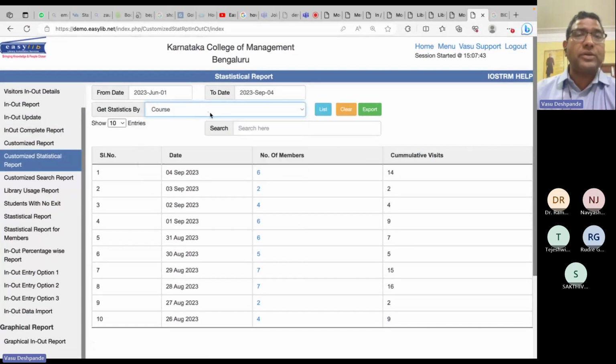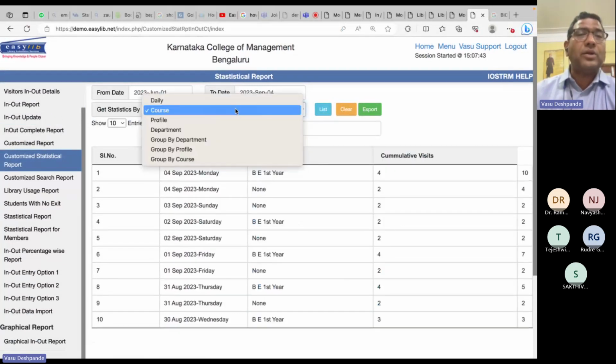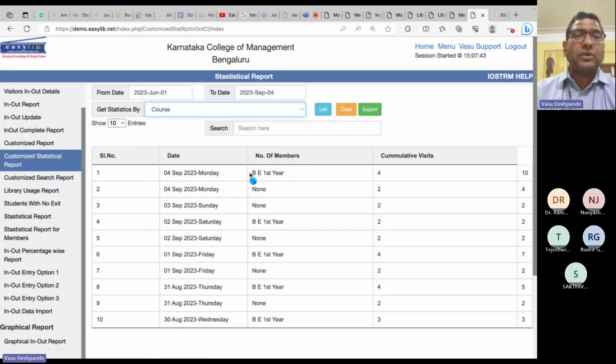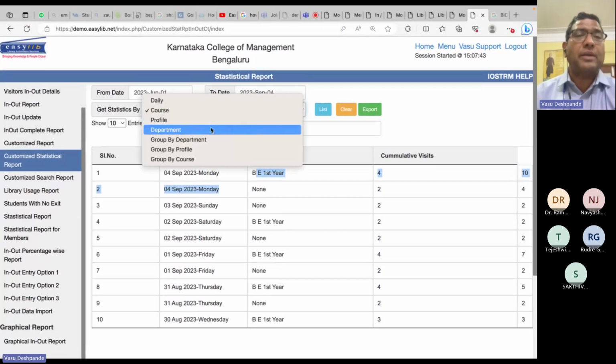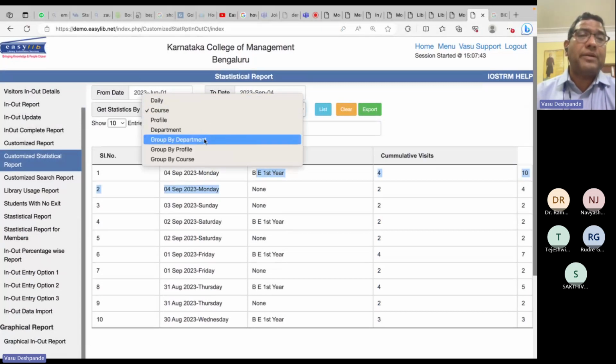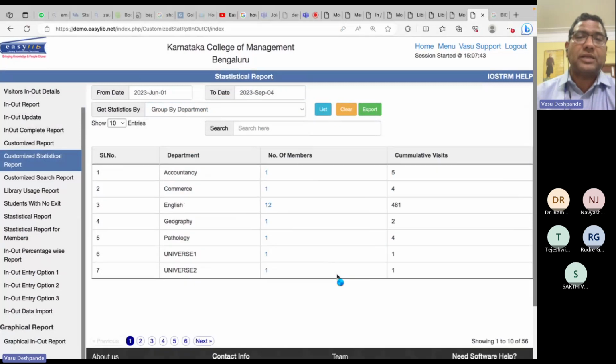So if you want to, by course, you can do that. By department, you can do. It says, okay, some of the sample data, right? This is all the sample data over here. First year, how many people came? Second year, no department given. All of that you can choose. You can get it by course, by department, by the group, by the department. There's another interesting one actually.